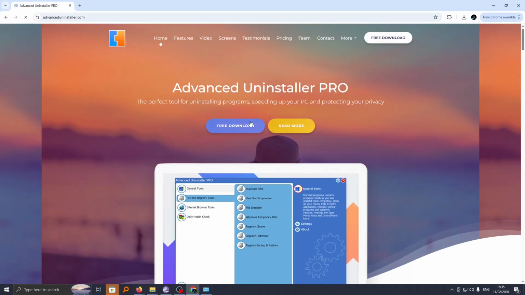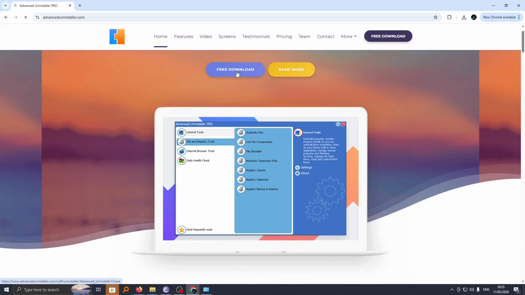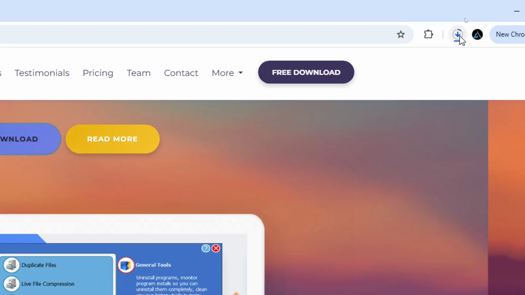And here you can see we have an option to download the free version for Windows. To get this, go ahead and click on free download here. And this will go ahead and commence the download. As you can see, the download is on.